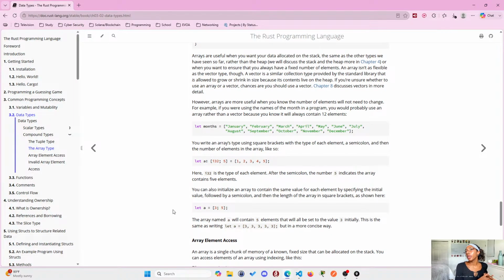Okay. So arrays are useful when you want your data allocated on the stack, same as other types we've seen so far, rather than the heap. We'll discuss the stack and the heap more in depth in chapter 4, or when you want to ensure that you always have a fixed number of elements. An array isn't as flexible as a vector type, though. A vector is a similar collection type provided by the standard library that is allowed to grow and shrink in size because its contents live on the heap. If you're unsure whether to use an array or a vector, chances are you should use a vector. Chapter 8 discusses vectors in more detail.